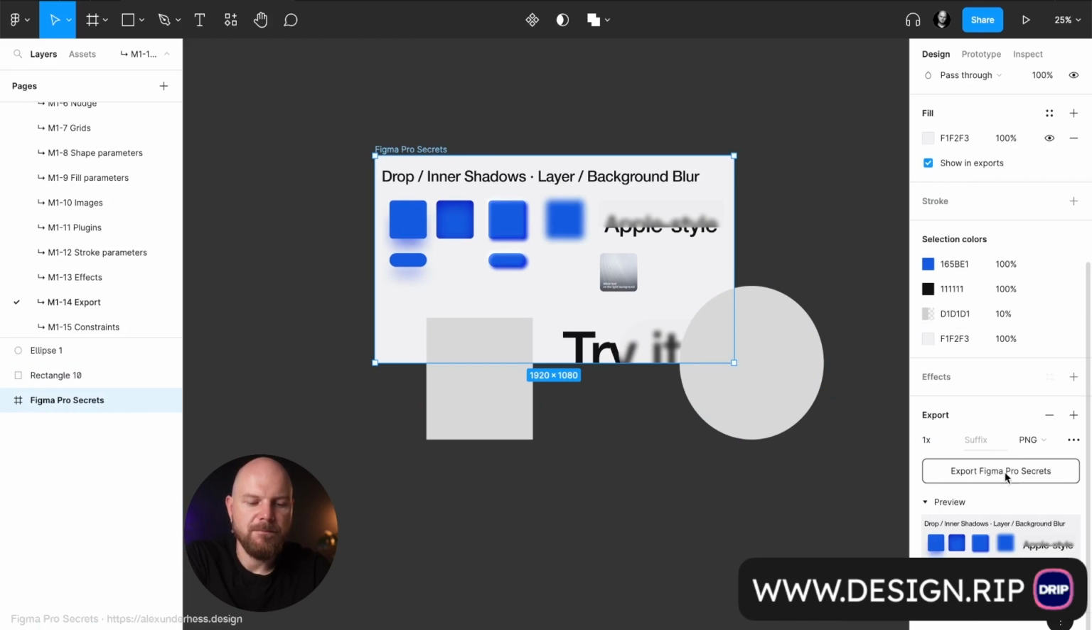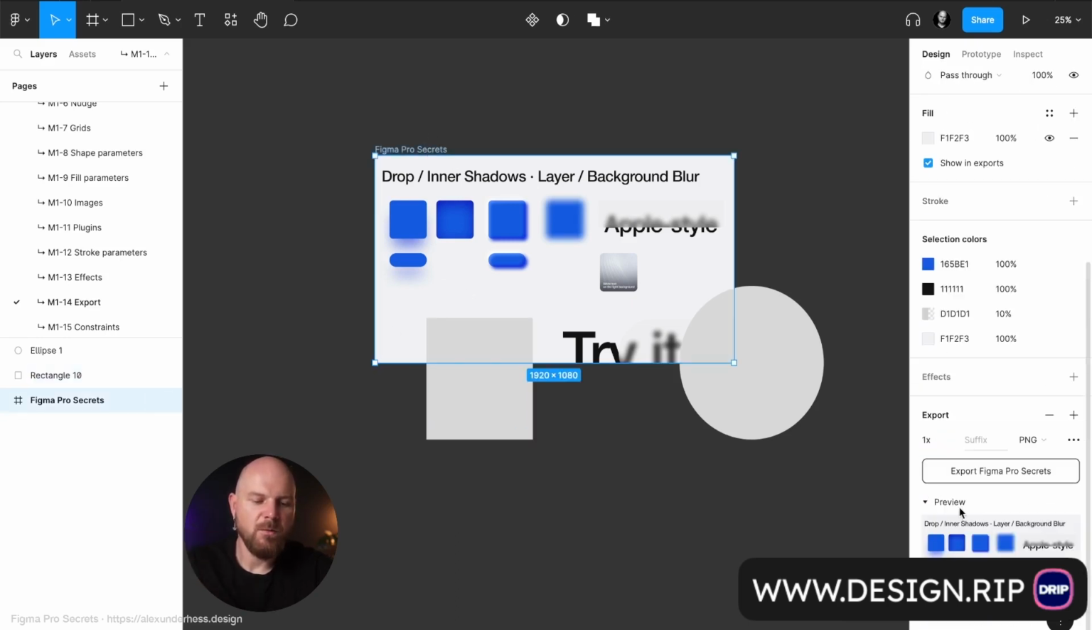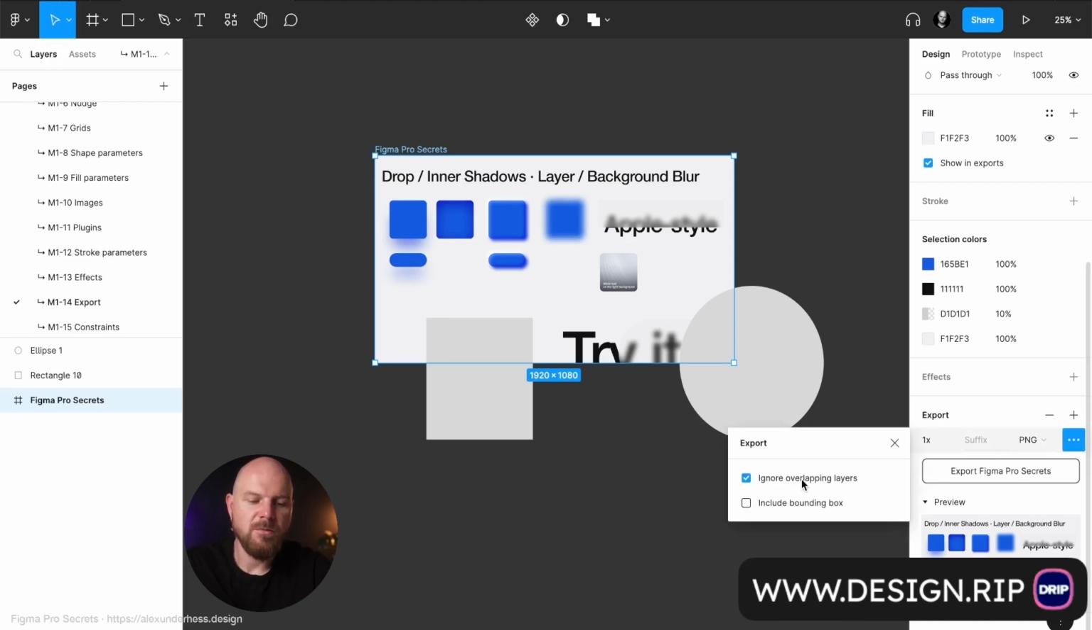And when I select a frame and I set export here, as you can see on the preview, these shapes, even though part of them are on top of the frame, like this circle, this square is on top of the frame, when I select the frame to export it, in the preview I don't have the shape. But when I set this option, ignore overlapping layers, you see that then the parts of the shapes will be included into the export of the frame.